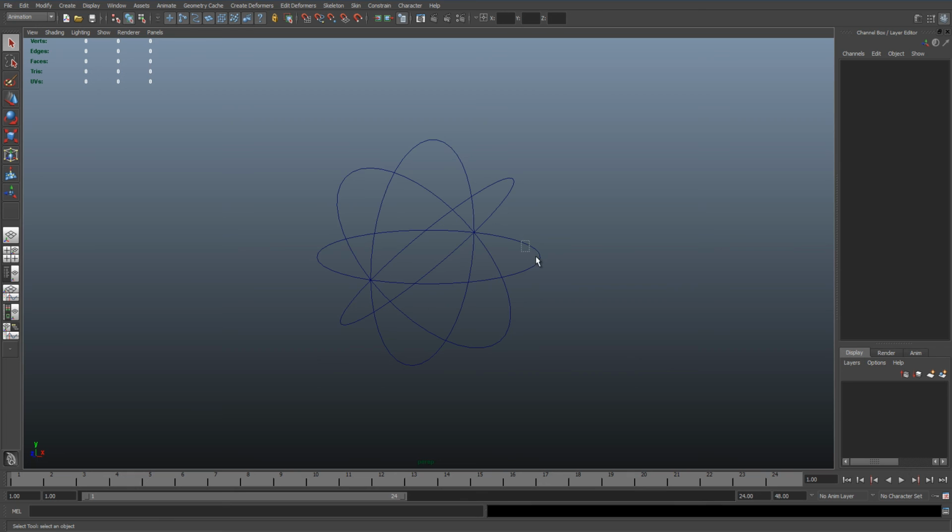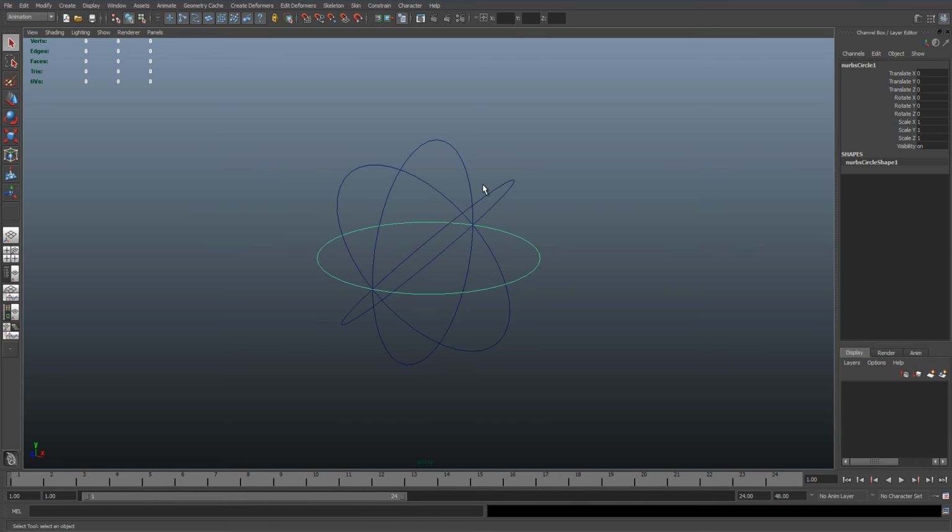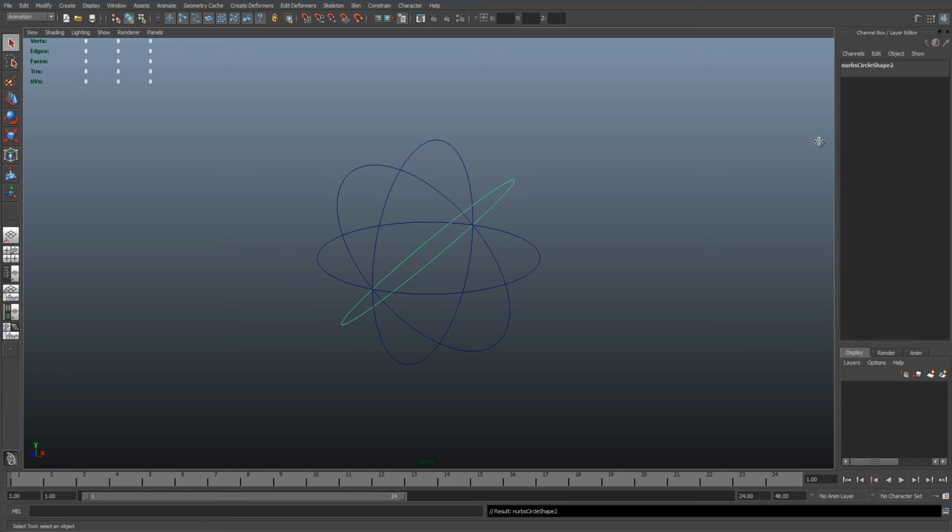So for this example, I'm going to parent these circles' shape nodes to this NURB circle 1 transform node. To do that, I'm going to select this circle, hit the down arrow key on my keyboard, and you see here it selects the shape node. Now I'm going to shift select this circle. So now I have this circle's shape node selected, and I have this circle's transform node selected. And I'll go over here and type the command parent -R, which is short for relative, -S, which is short for shape, and hit enter.